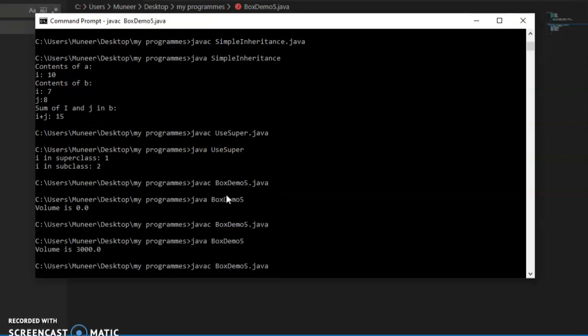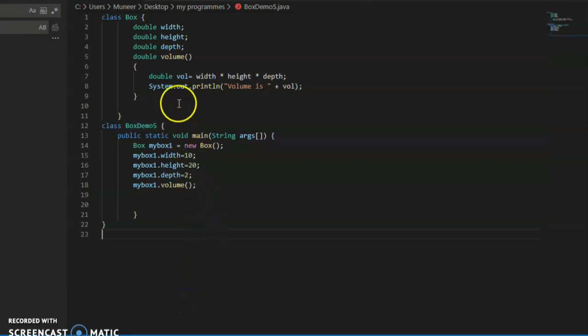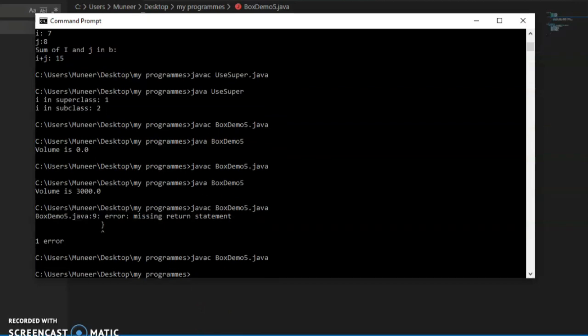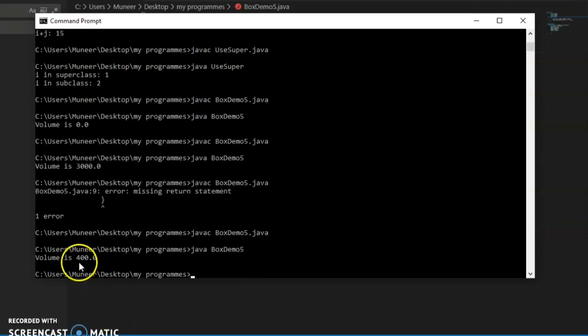Now we have typed javac box demo.java. We are checking for errors. Yes, there is an error: missing return statement. Fine. Okay, double means void. We just give the void statement. Checking. The compilation is successful. Java box demo. It will display volume is 400.